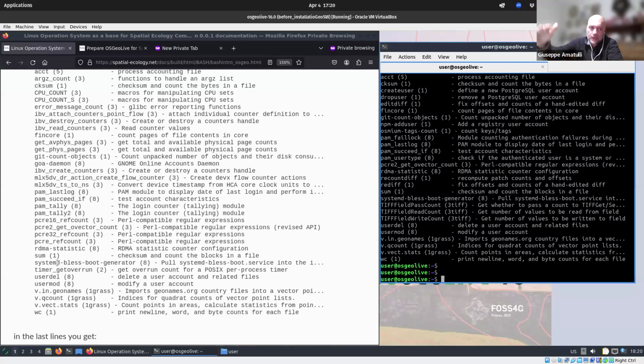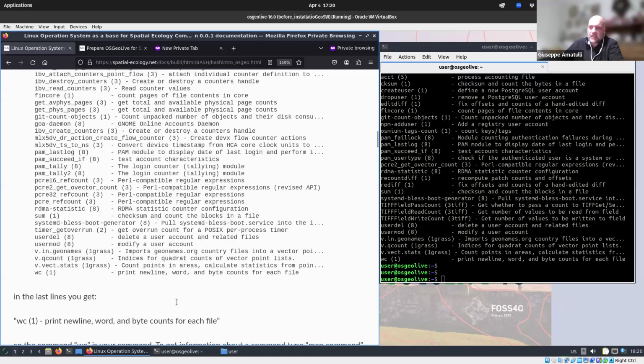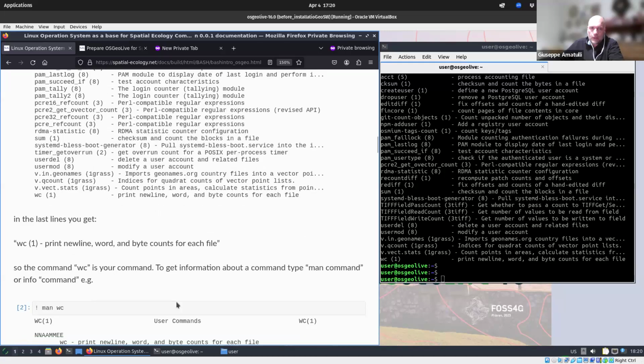So if you're scrolling down and you read carefully, you can see that WC actually means word count. Each single command, most of the time, is an acronym. It is going to print the new line, word, byte, and count of each file, okay? And we will see the application of this command, word count.